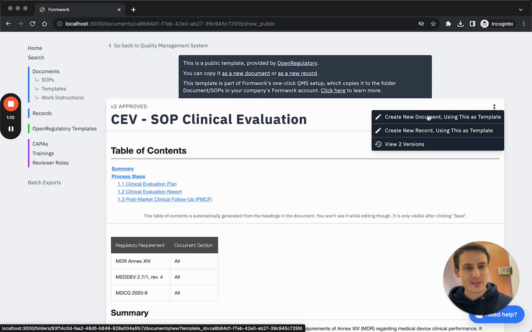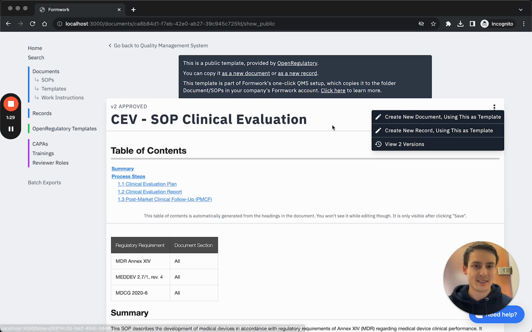And also there's a bit of a difficulty here because if I'm a regulatory beginner, I might not know which one to choose here, right? Like, is the SOP for clinical evaluation a document or is it a record? I'm not super sure. Well, wait, actually I am super sure. I'm a regulatory person, so yeah, it has to be a document. SOPs generally are documents, but not everyone knows this.